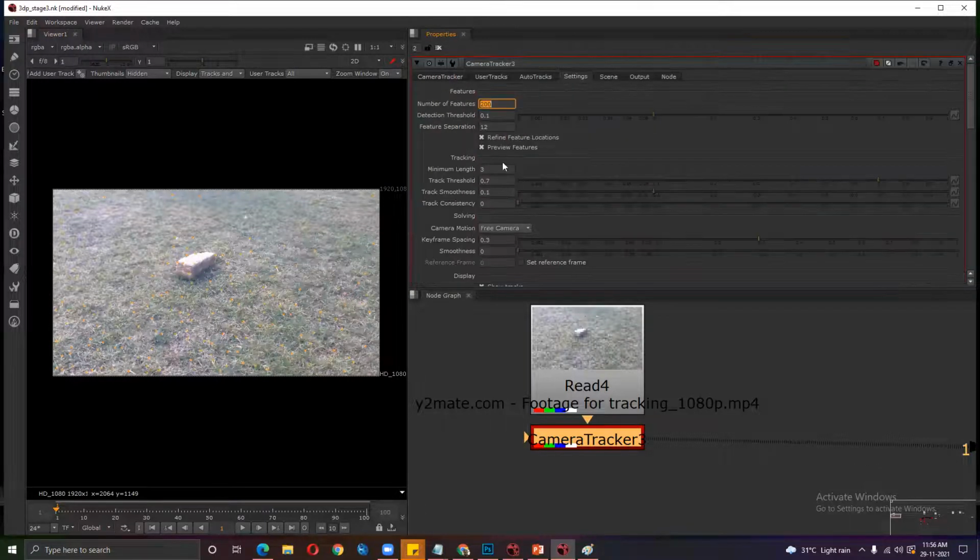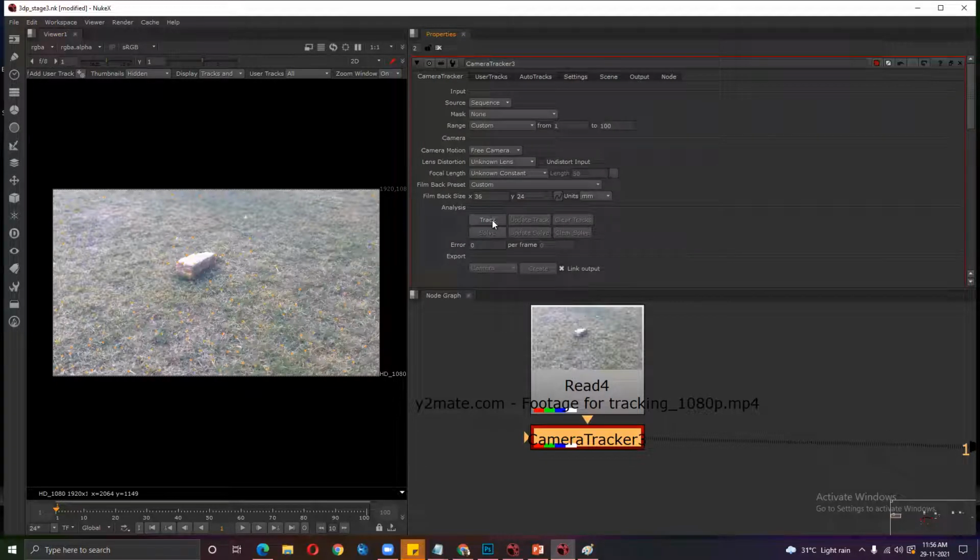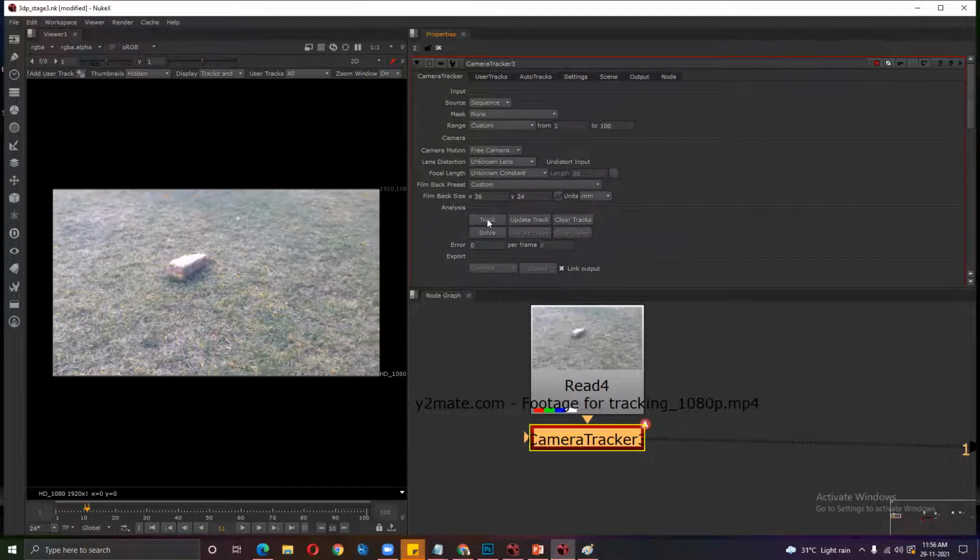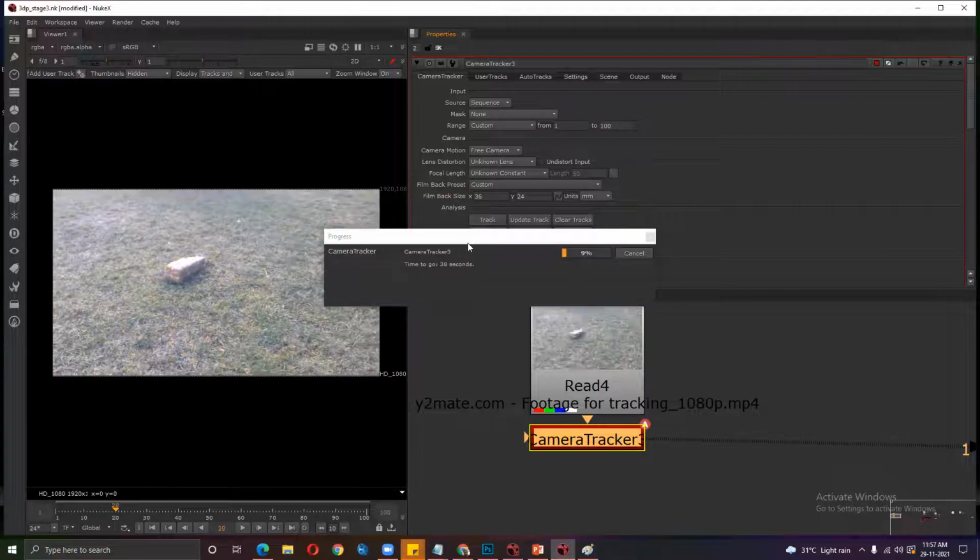So it's a free camera. Again, everything has been mentioned. I'll go back to the tracker and I will track it. Now while pressing the track button, currently it is analyzing my footage.